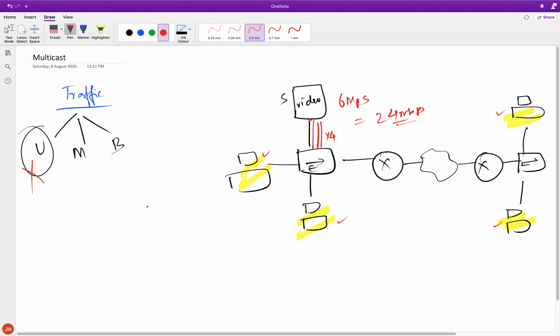So let's think, can we solve this problem using broadcast, right? Now with broadcast, let me use a different color, maybe this is better. All right, so with broadcast you have just one single stream, right? The load on the video server is lifted or removed, right? So it's going to be just one single stream, that is 6 Mbps, and then the switches which you see here are going to broadcast right over here in this direction.